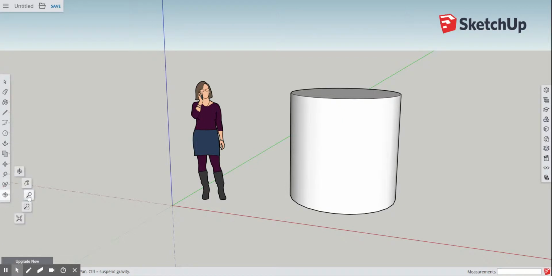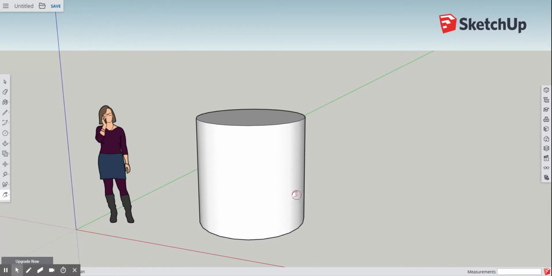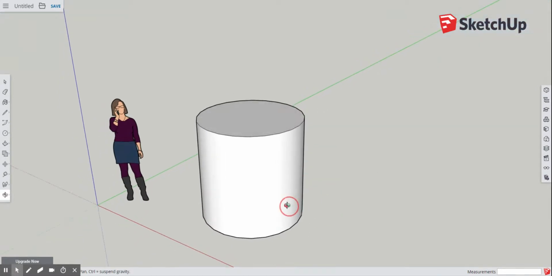Then I'm going to orbit. In fact, I'm going to pan and orbit. So I'm going to pan over, right-click, orbit. And so what I'm going to do is use the move tool to move this line in to create a cone shape. So I'll choose the move tool.